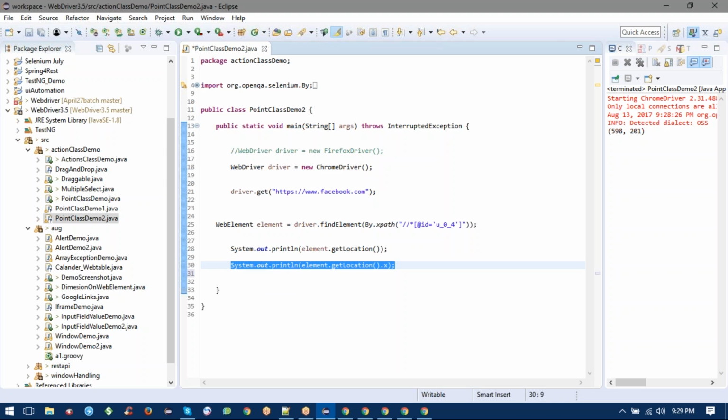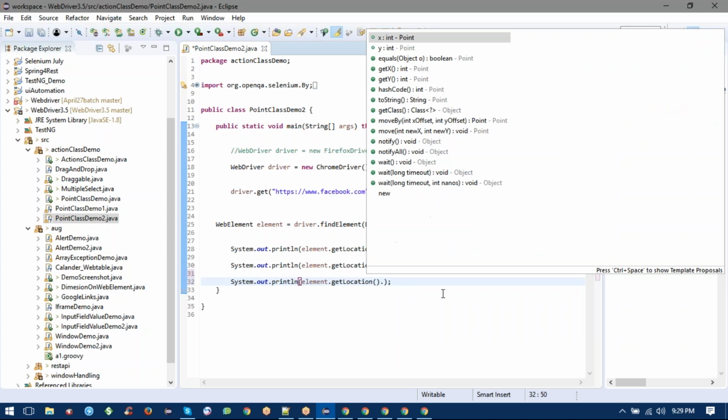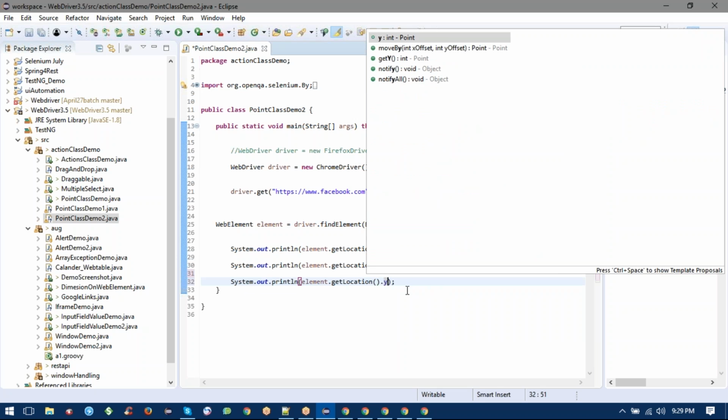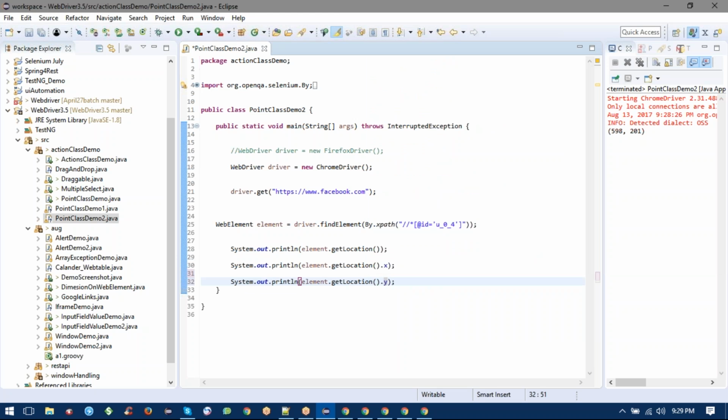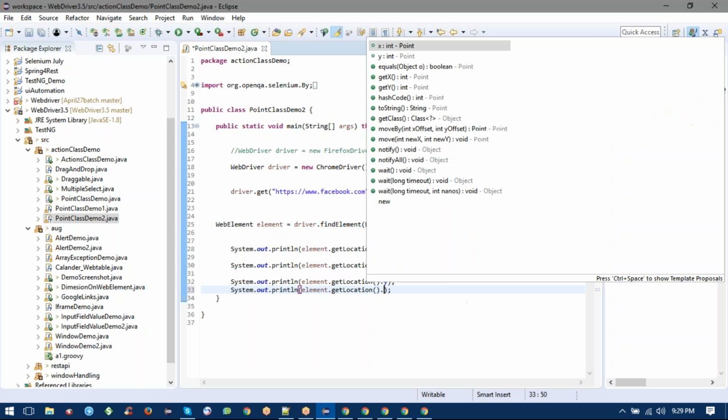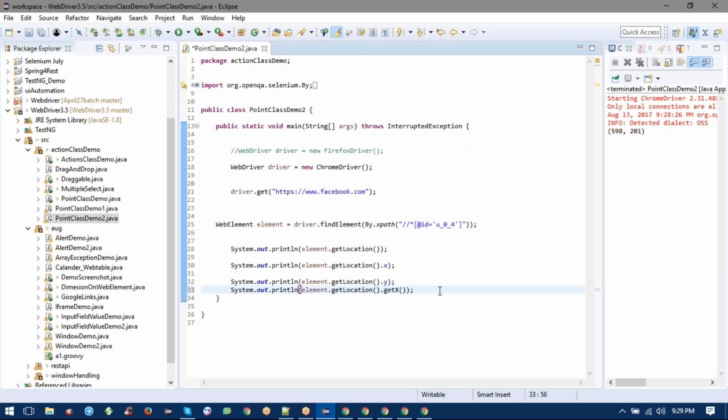If you use this again, you can use dot y as well, you can see over here. Again, dot get x, get y. So in 4 ways you can find the x and y coordinate of any web element.